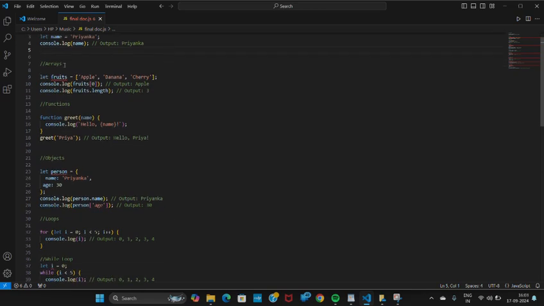The second one is arrays. Arrays are collections of values stored in a single variable. You can access array elements using their index. In JavaScript, arrays are resizable and can contain a mix of different data types. In JavaScript, arrays are not associative. Arrays are list-like objects and they come with numerous built-in methods that help manipulate data.